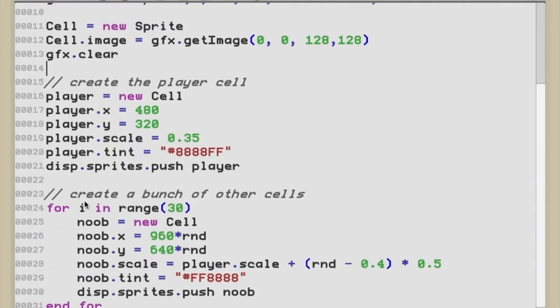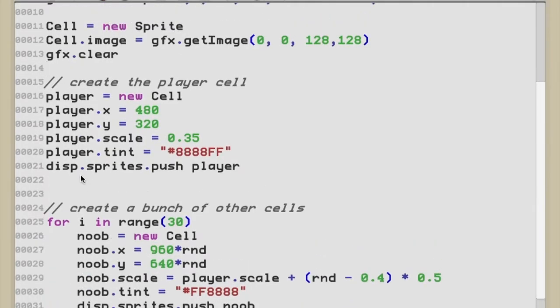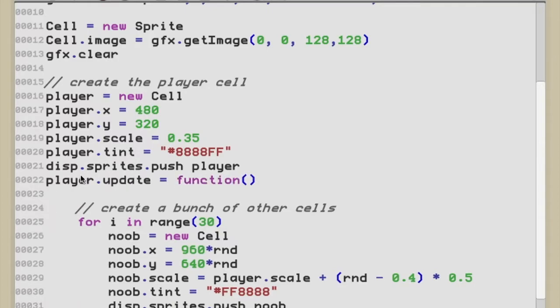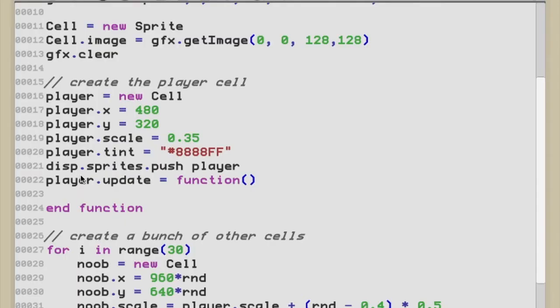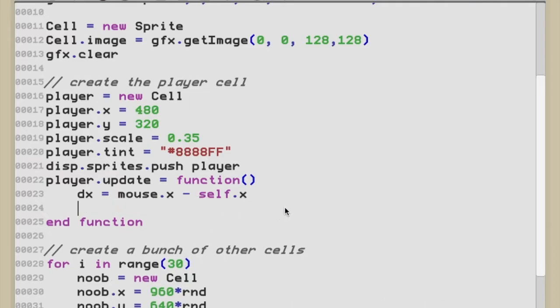So we're going to give the player an update function, and we'll just call that on every frame to get some animation. So create a function, shift return. We're ready to type inside it. I'm going to make the player cell follow the mouse, move towards the mouse wherever that is. So first we need to find the difference between the mouse position and the player position. So dx will be our difference in x. It's equal to mouse.x minus self.x. So this is a method on an object, and so I have access to a special variable called self, which refers to the object that the method is called on. That's what's going on there.